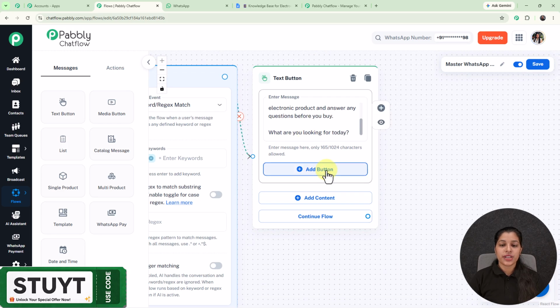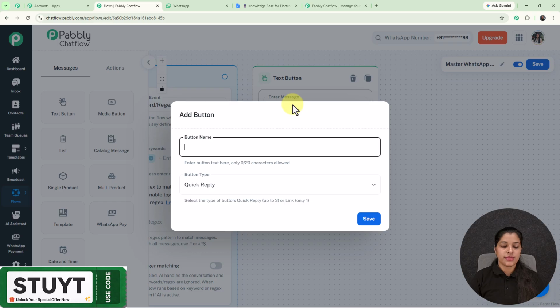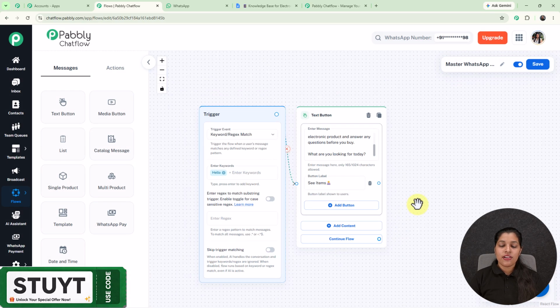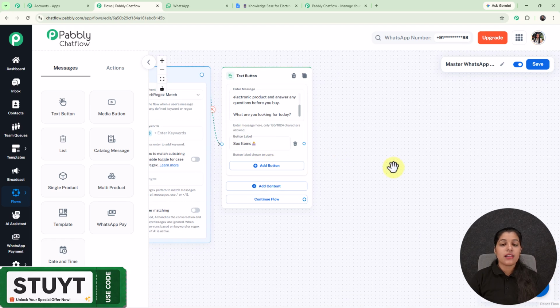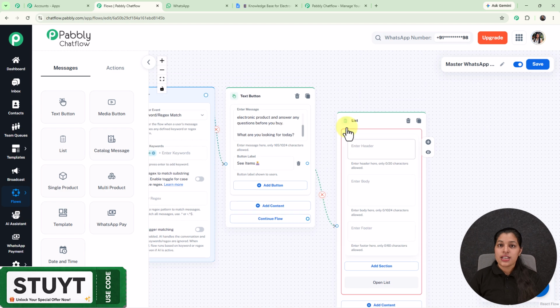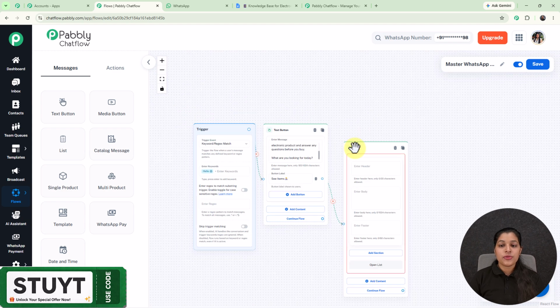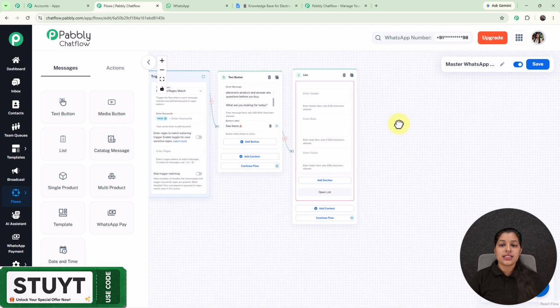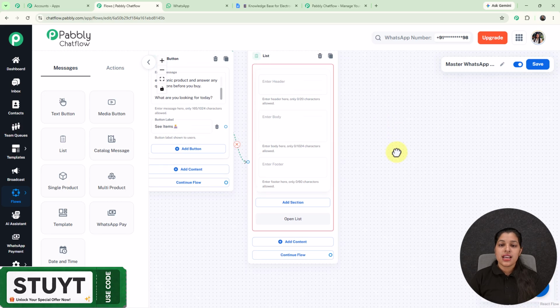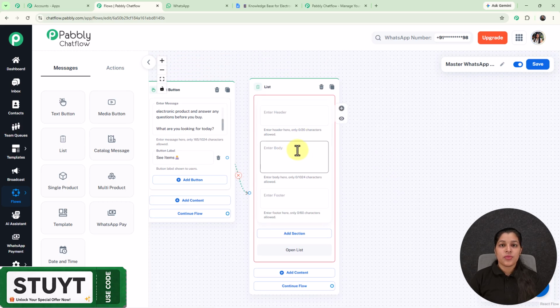Now I'm going to create a button by simply selecting this add button. And here I'm going to enter my button name as see items. Now if my user selects this button, I'm going to provide them a list of the products provided by my store. So here I'm going to drag and drop, and right here we are getting this option for list. So by selecting this list node, I'm going to provide the list of the products provided by my business. And now here I'm going to firstly enter the body.